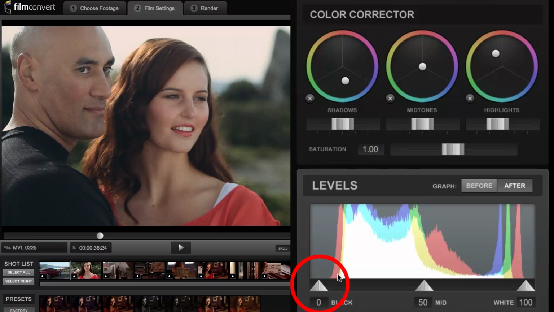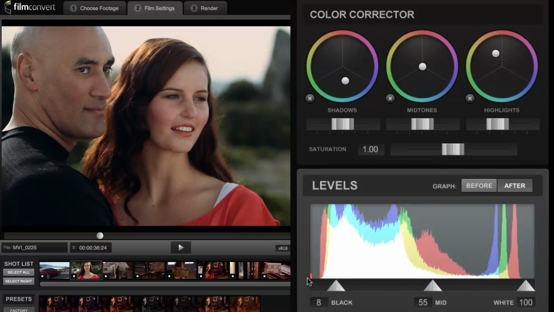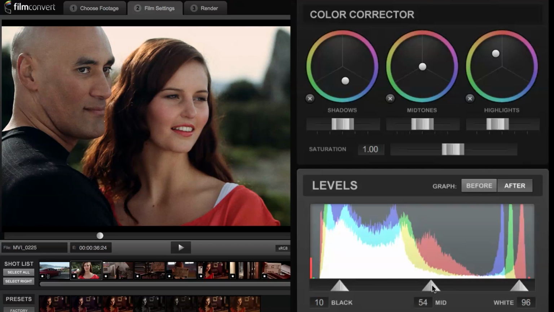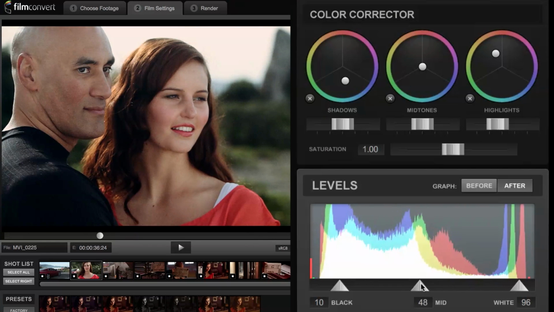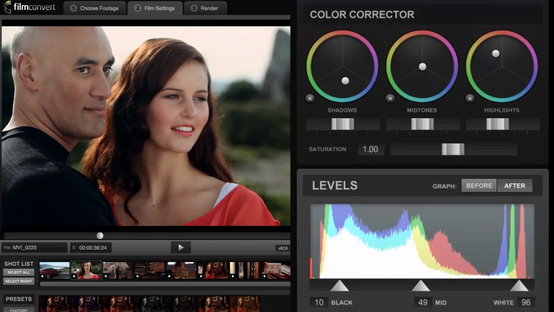Now on the levels graph itself, I can see that I don't have anything close to black, and if I wanted this to be a very high contrast image, I can adjust the black point, bring it up until I start to see it clip a little bit, and do the same with the white point. And now I've got a full range image all the way from black to white. I can adjust the center to get it where I want it. And now I'm finished with this particular shot. Let's just compare it to the original, and that's looking a lot more cinematic.